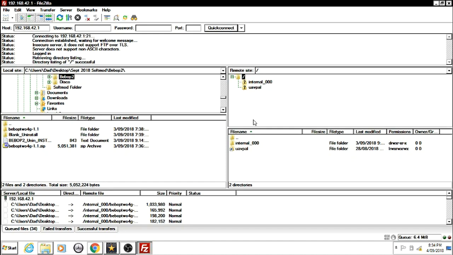Now, obviously, I've run through this install a number of times to make sure that it works. So you will not have the UAVPAL. I repeat, you will not have this folder here. So don't panic when you open your FTP program and it's not there.